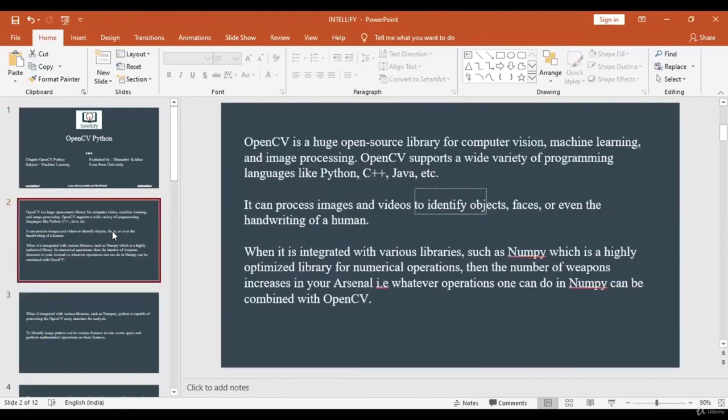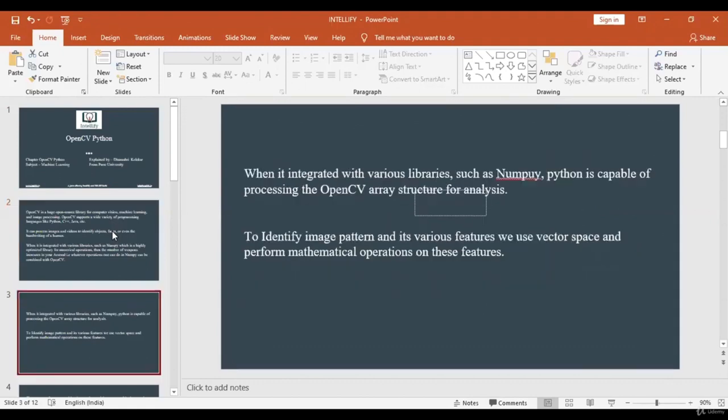When it is integrated with various libraries such as NumPy, which is a highly optimized library for numerical operations, then the number of weapons increases in your arsenal. Whatever operation one can do in NumPy can be combined with OpenCV. OpenCV is an image processing library created by Intel and later supported by Willow Garage.